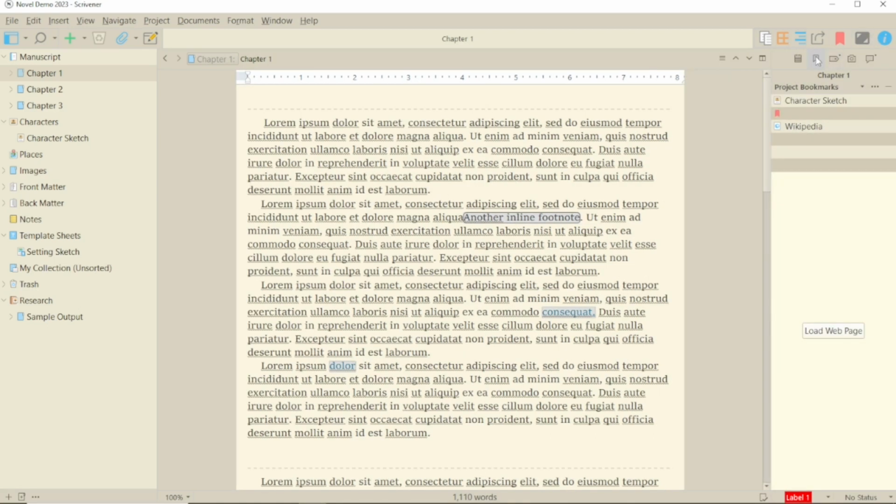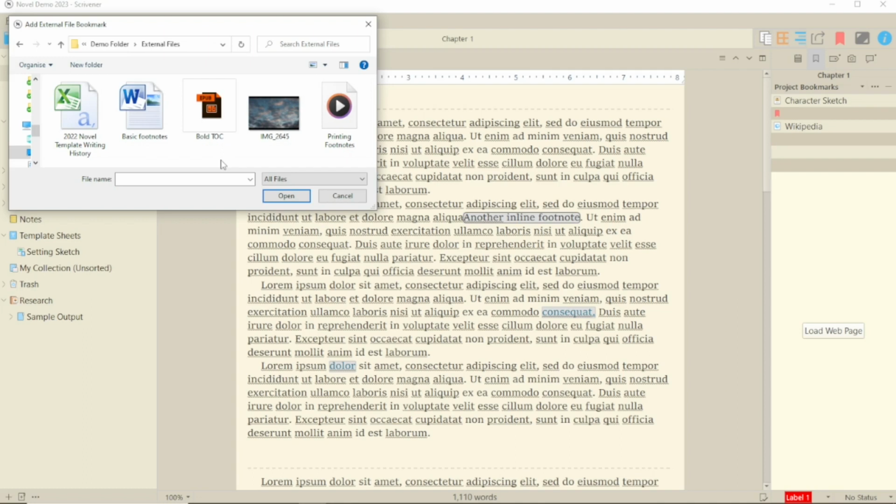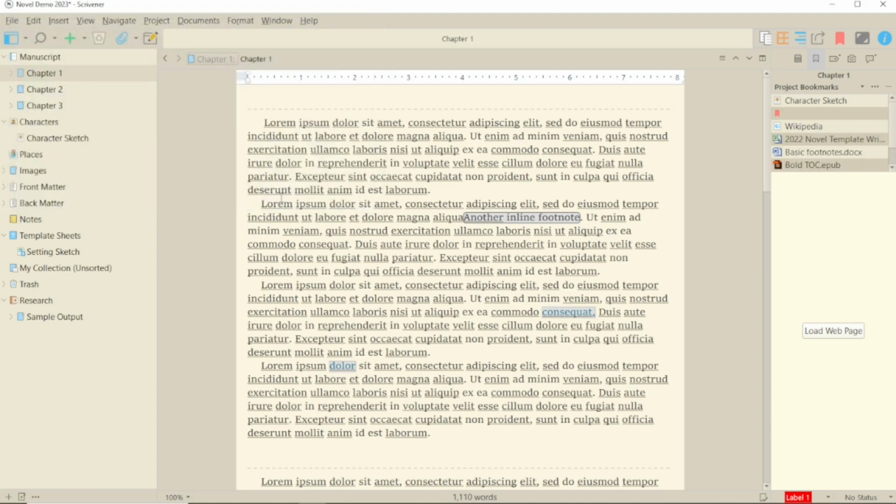To add one of these, use the three-dot menu, or simply drag a file from your desktop. Obviously, different kinds of files will display differently. I have a few here. First, an image. Images are just images. You'll see the image.